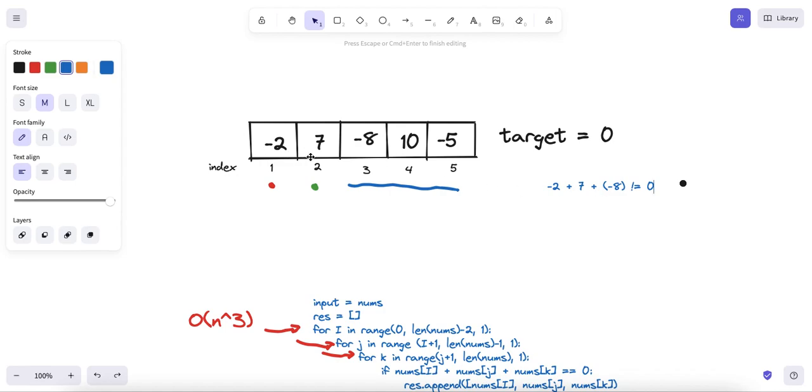So what we will do is we will move on, and our next triplet is -2, 7, 10. So we will do the same thing. We will have -2 plus 7 plus 10. And again, we see that it is not equal to 0. And so we would continue this for every triplet. We then have -2 plus 7 plus -5, and we see that this is equal to 0. And so this will be one of our triplets, right?